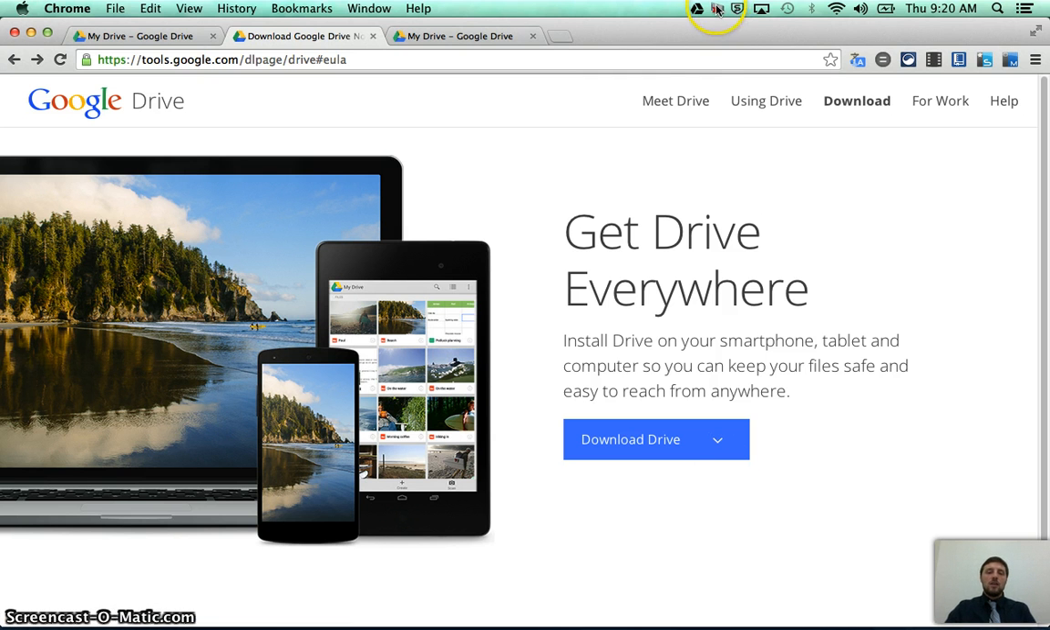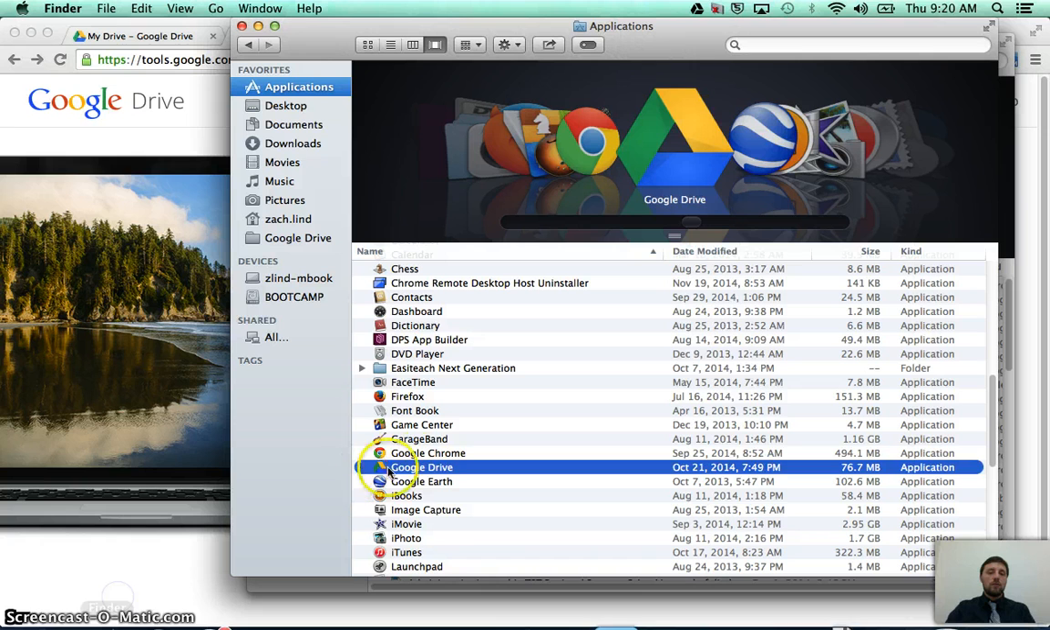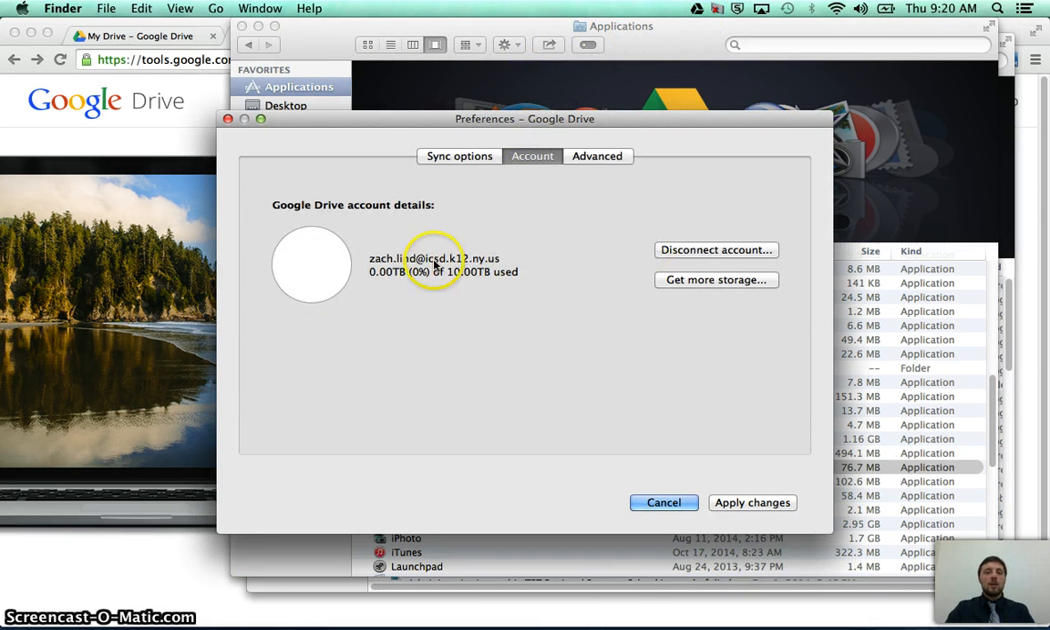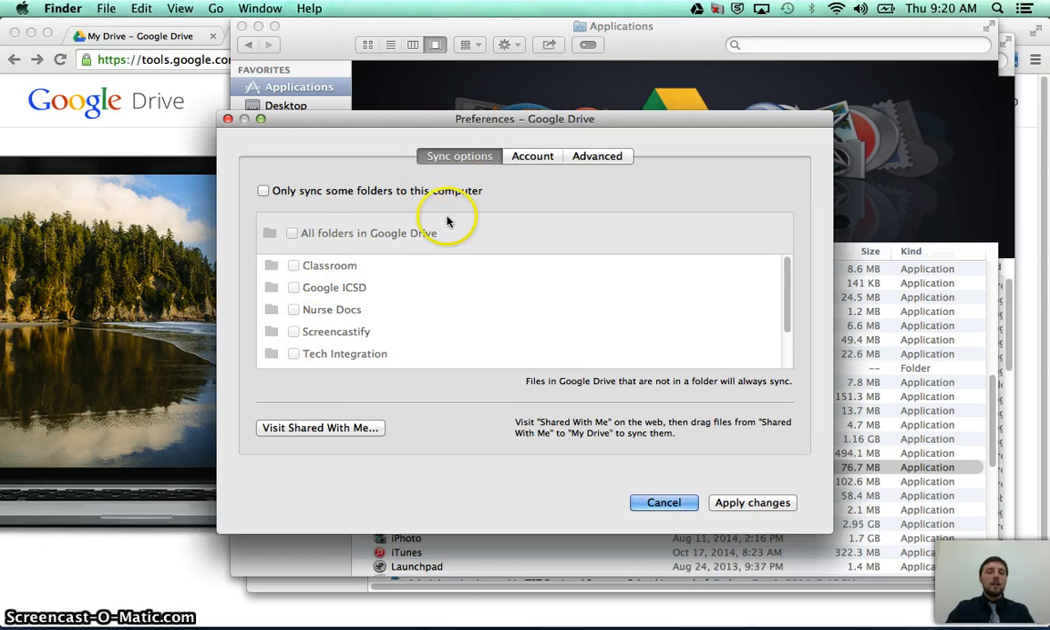Once you download it, you're going to have an icon in your Finder called Google Drive. You open that up and you'll get a little interactive button here. And what this allows you to do is you decide which account you want to connect it to and what folders you want to sync that are in your online drive with your computer. And then you just go from there. It's very simple and very easy.